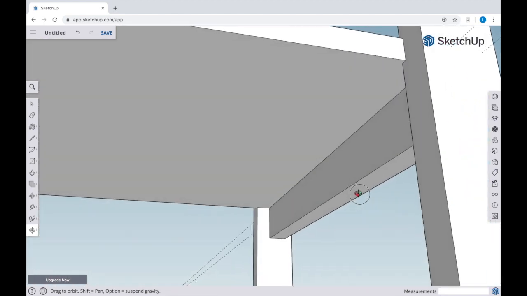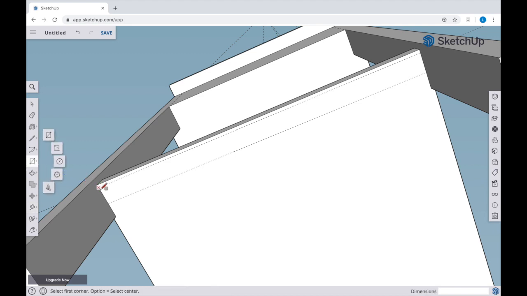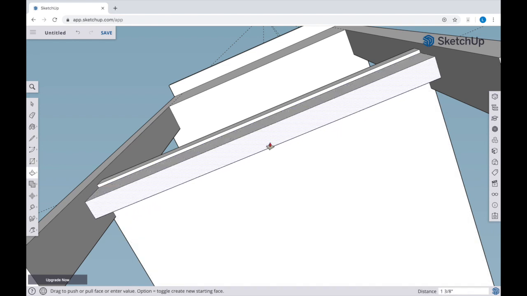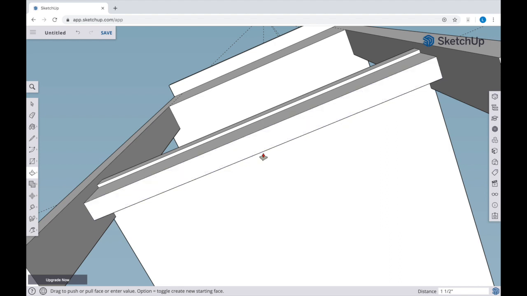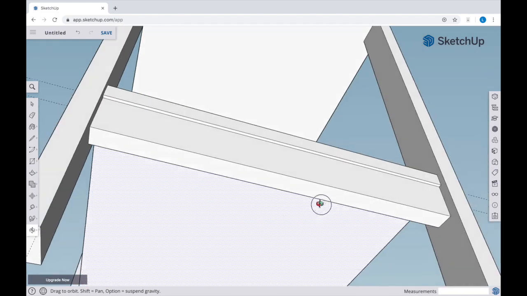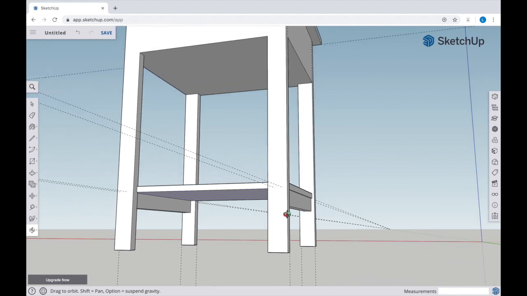So now I need to go do the same thing on the other side. There we are, only 1/8, enter. Starting on that line I just made, I need to go 3/4 of an inch. I'm going to draw a rectangle, R. And now push-pull tool, pulling it down, and it needs to go 1 1/2 inches down. Enter. And now we have the two boards on either side of our end table.